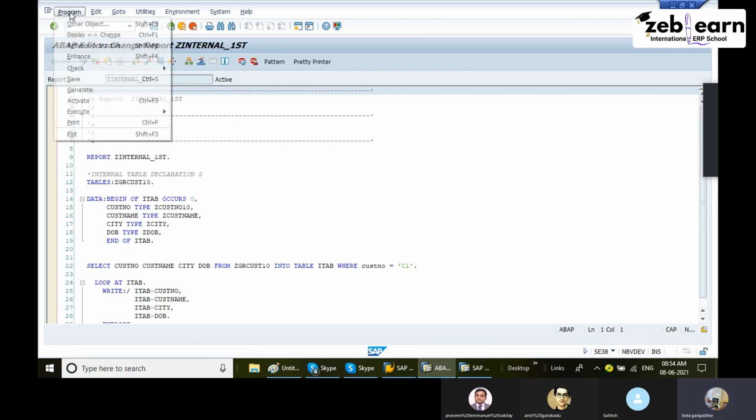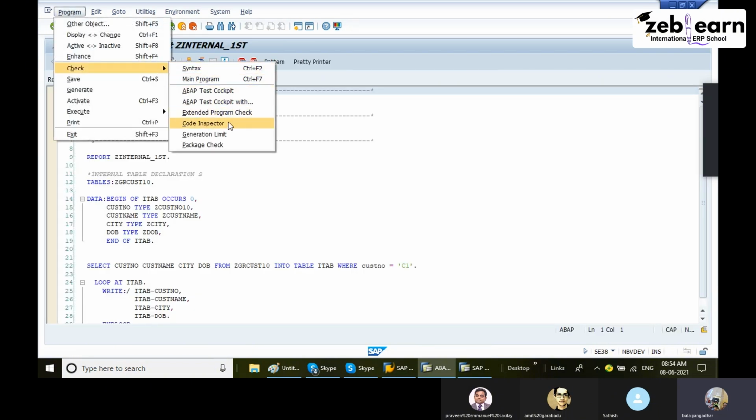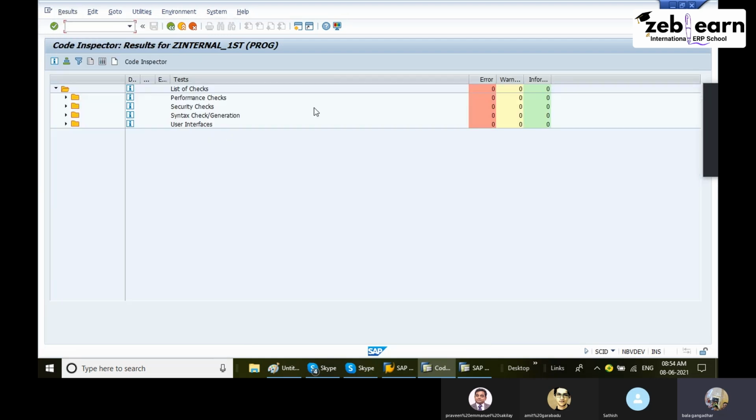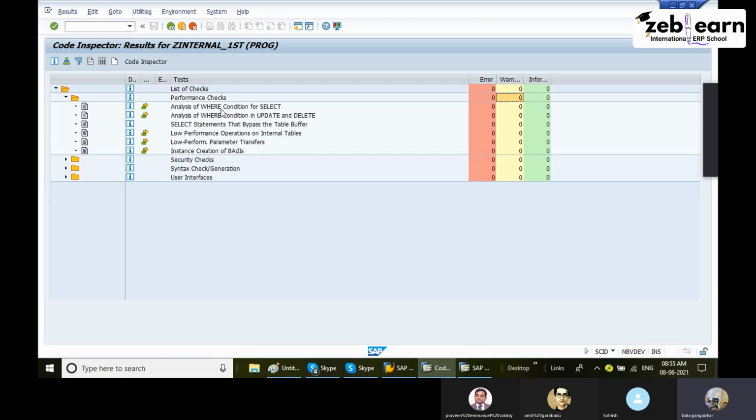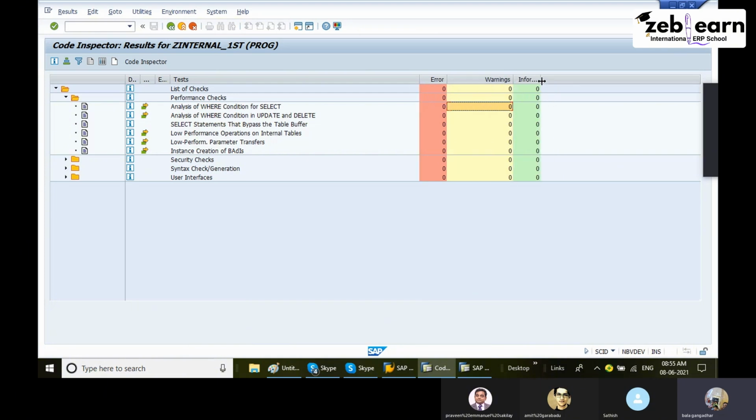Change button, program, extended program already tested. Now I am checking the code inspector. Is there any warning here? Before, one was there. Now I changed something performance related, and then the where clause was completed. We call these error checkings, warnings and informations. Everything should be 000. If there are any issues, they will show here. Just double click and change that. That is what we call code inspector.